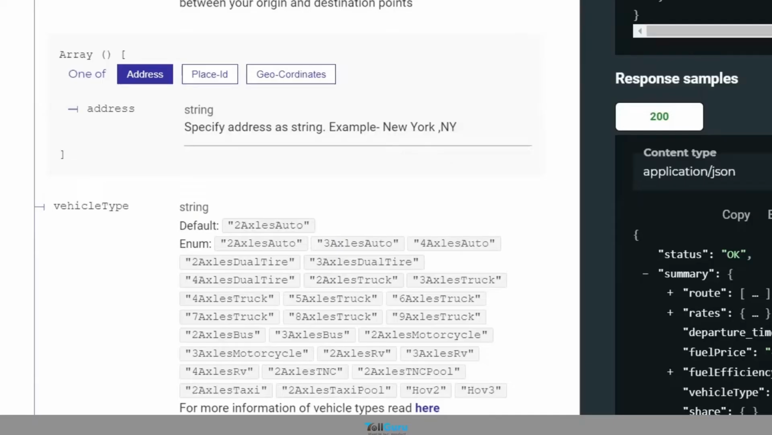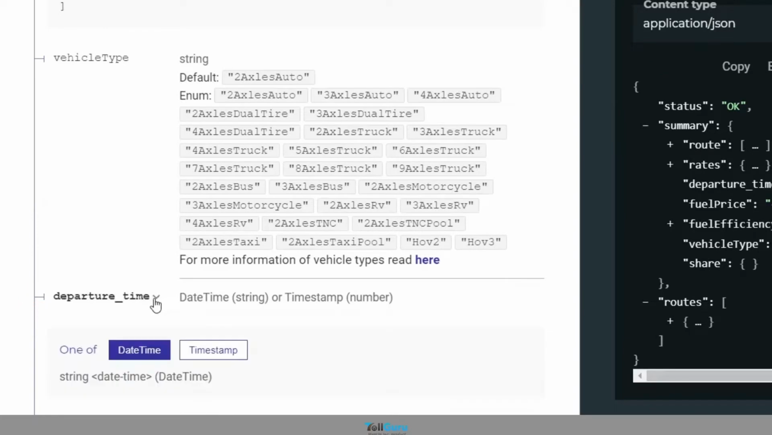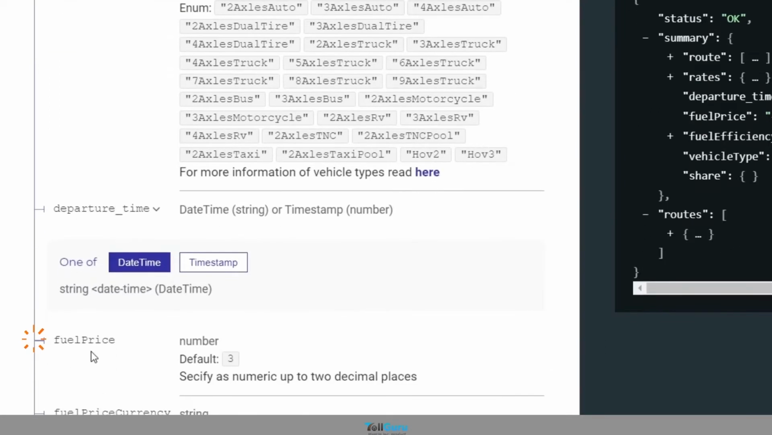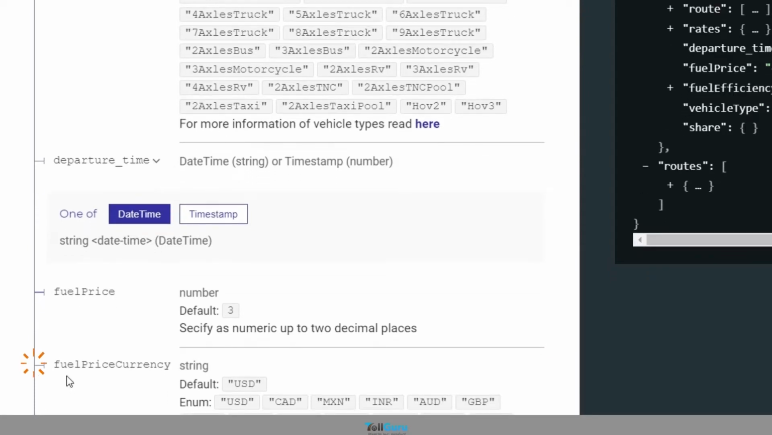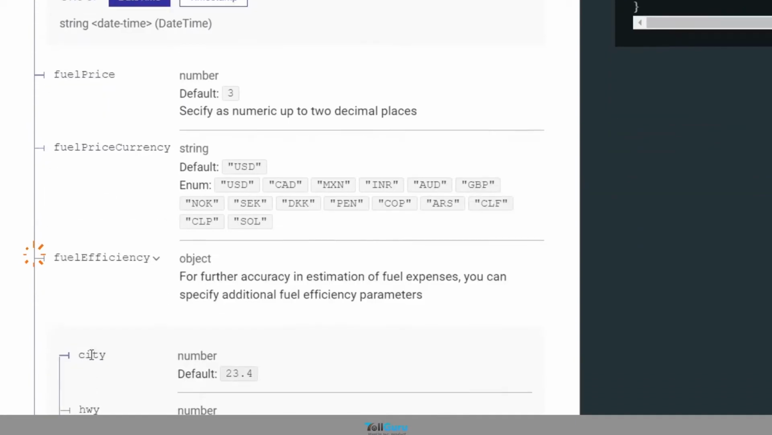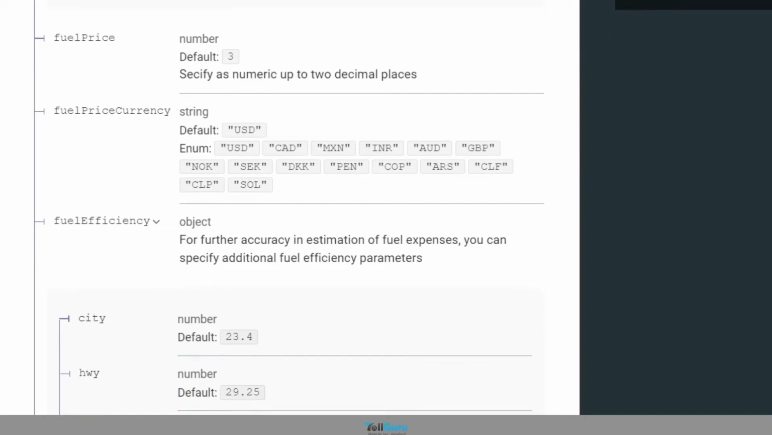and over here, you can see the complete list of all the vehicles TollGuru supports for a particular region; departure time, which is used to specify the time of commencement of journey in Unix time format. This comes into the picture when you have time-dependent tolling in the route. By default, it is assigned the time of the request. Fuel price defines the cost of fuel per unit. By default, it is $3 in the United States. Fuel price currency defines the currency unit for fuel. Fuel efficiency, where you can specify the efficiency of the vehicle in city, highway, and also efficiency unit.